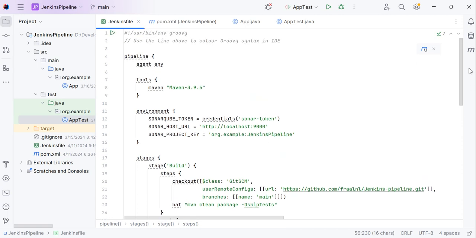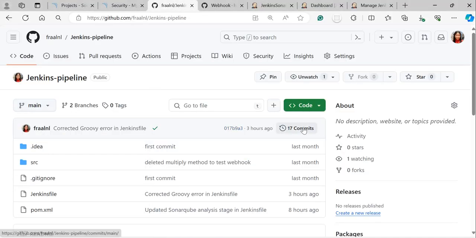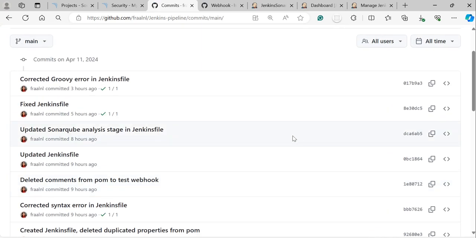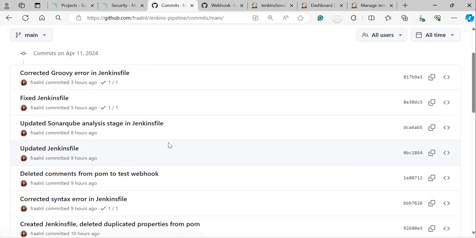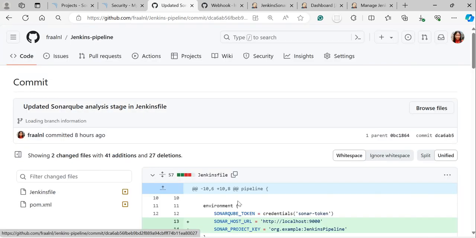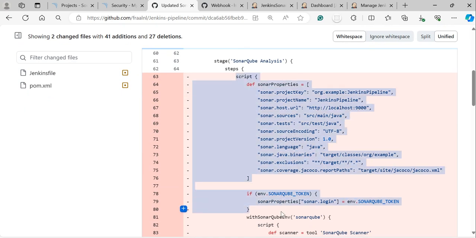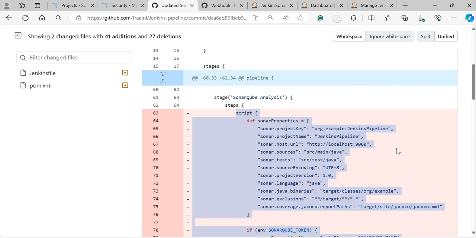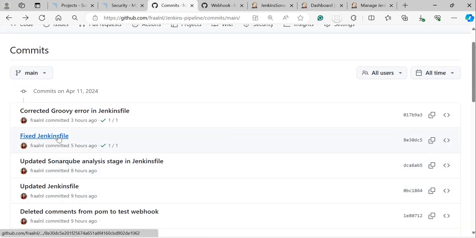So this is the final Jenkinsfile that at last works. Actually, I have many versions, as you can see in my commit history. Sometimes I just created very simple errors, sometimes I just changed the POM file. Previously I tried to use the script to do this, but then it didn't work. I don't know why. And in the end, I just use this way.